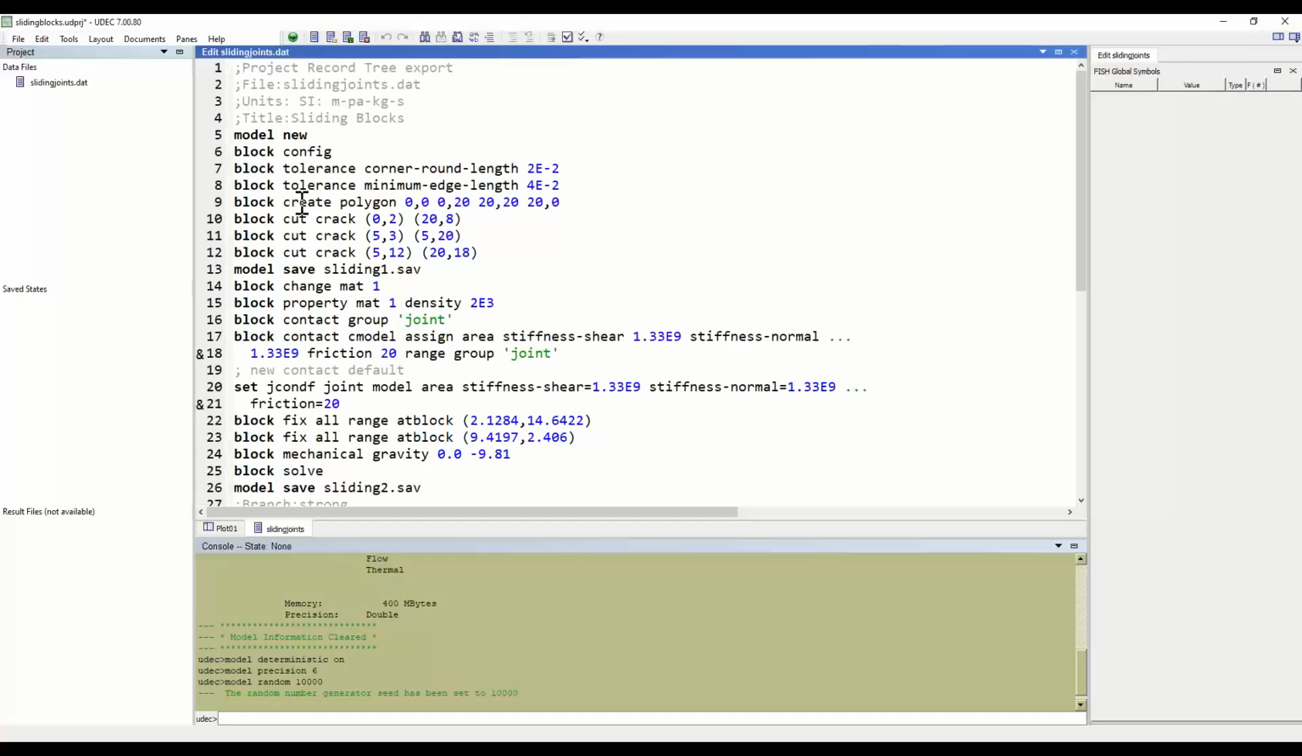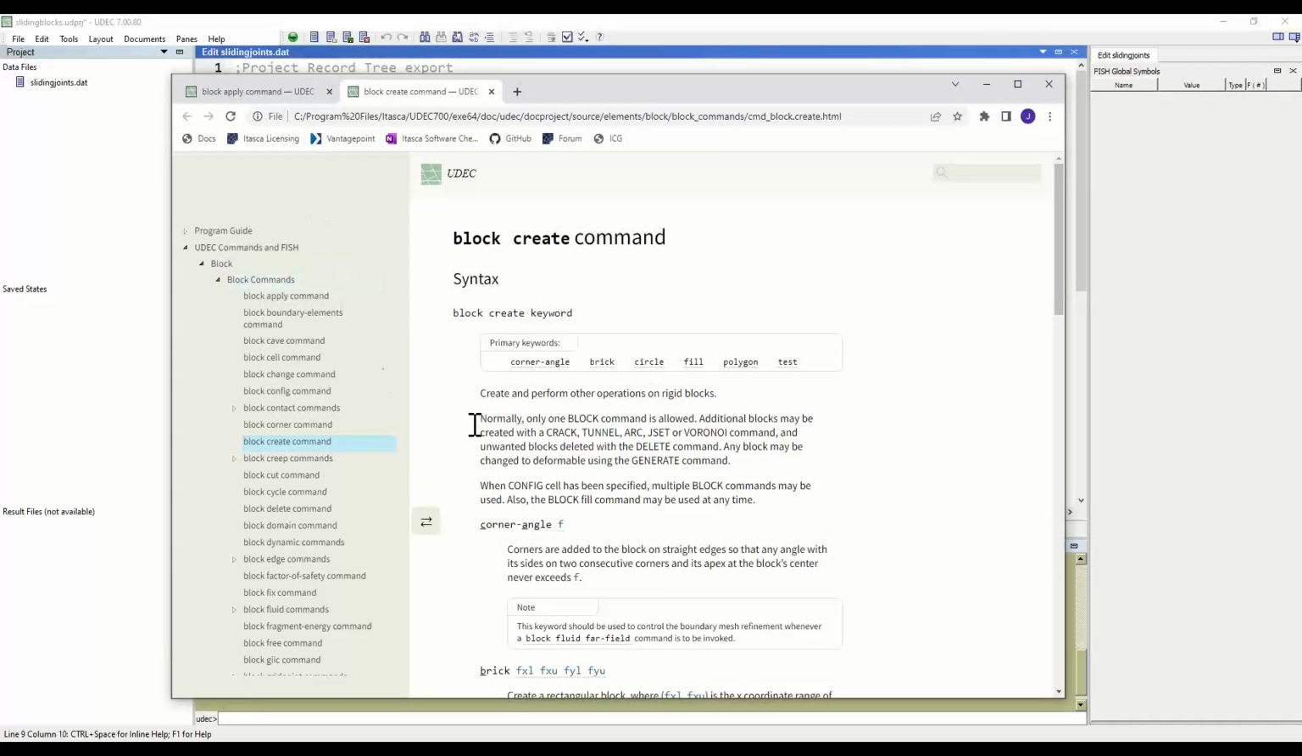So here, for example, block create polygon. I'm interested to know more details about this block create command. So I can hang my mouse over it and press F1, and it will bring up that specific command in the help. And I can read more details about how that specific command is used.